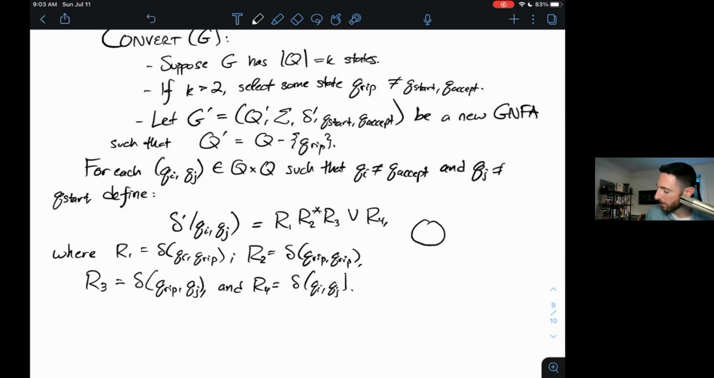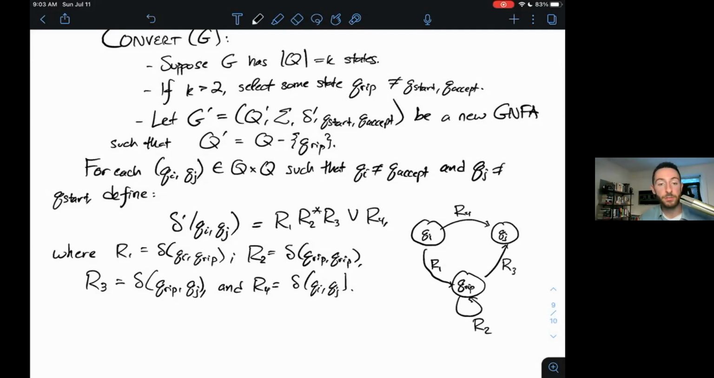So just recall, this is the exact same as the little picture we drew above. We had our transitions labeled by the regular expressions R4, R1, R2, and R3. And we reasoned that replacing the transition from qi to qj, which is exactly what we're doing, with the new regular expression, r1, r2 star, r3, union r4, would give us a transition that would capture all of the transitions from qi to qj through qrip. All of those computational paths would get bundled into our one single transition. So this is just formally writing out the expression we defined above.